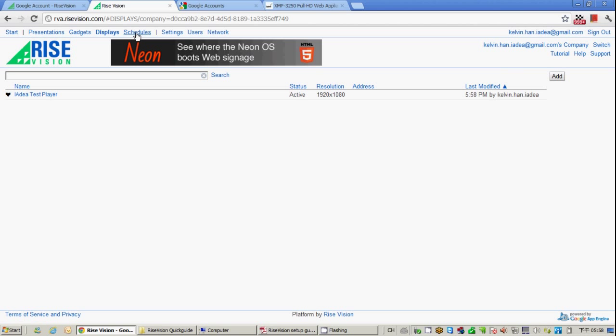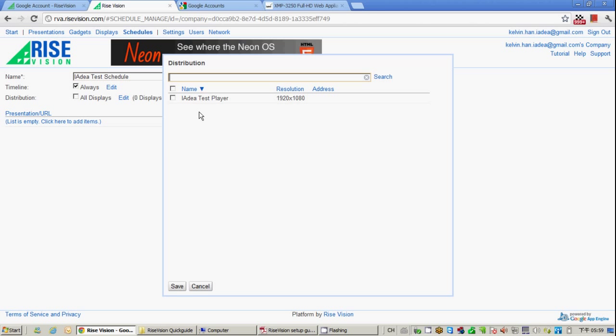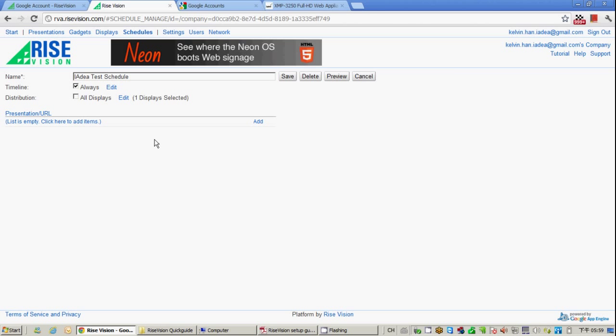Next I'm going to set up a schedule here. Give the schedule the name IAdea test schedule. Let's put the timeline as always for an easy demo here. The distribution here means you have to choose which display you want to apply to this schedule. Since we only have one display here, we click the edit button here, so the window will pop up. Choose IAdea test player and save it.